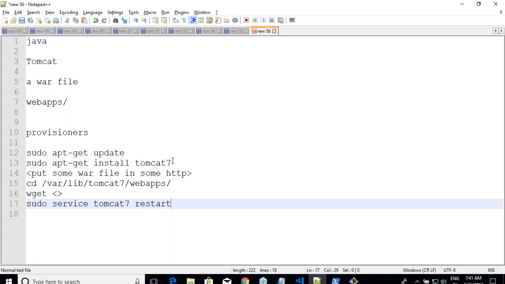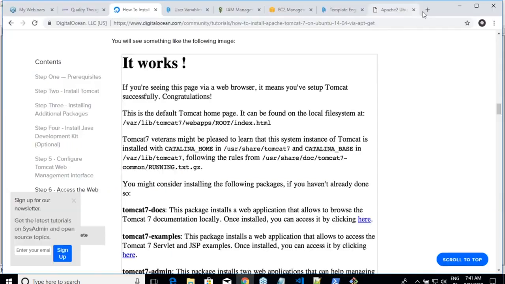Now, let me go to the Jenkins download. Let me go to the download site, but I'll not be taking the latest version. I want the very old version. Okay.